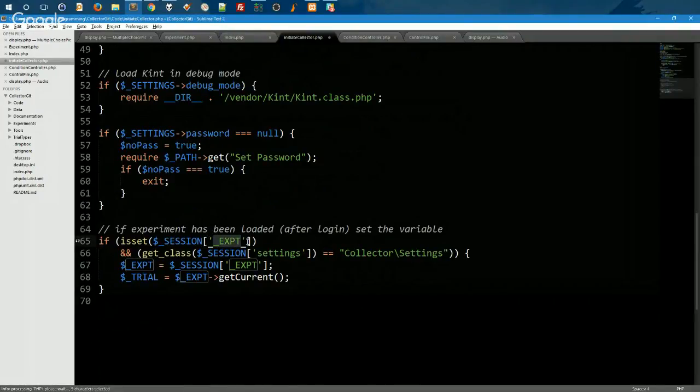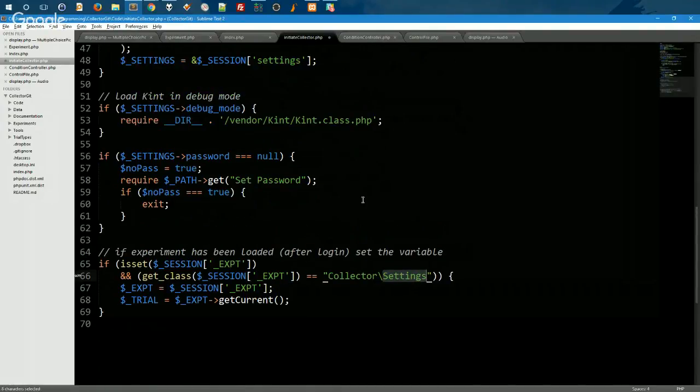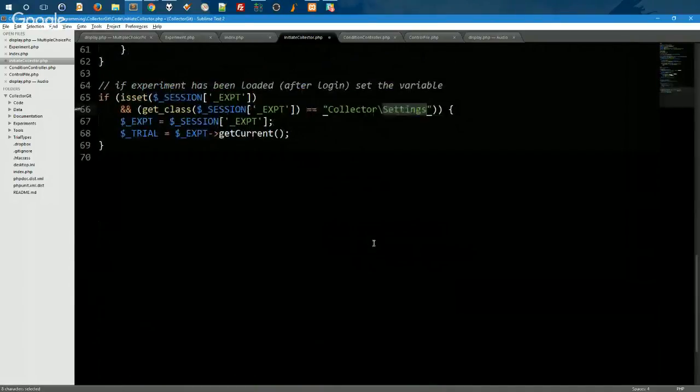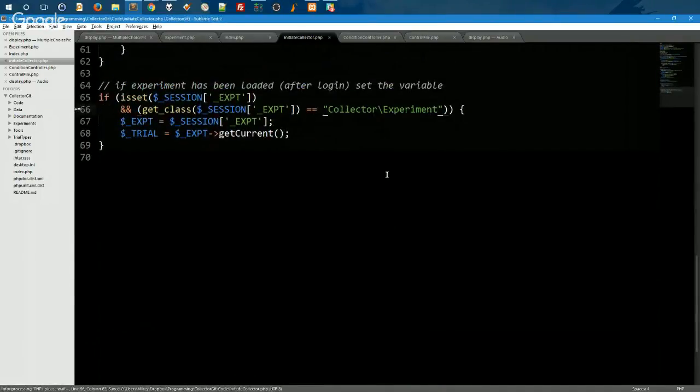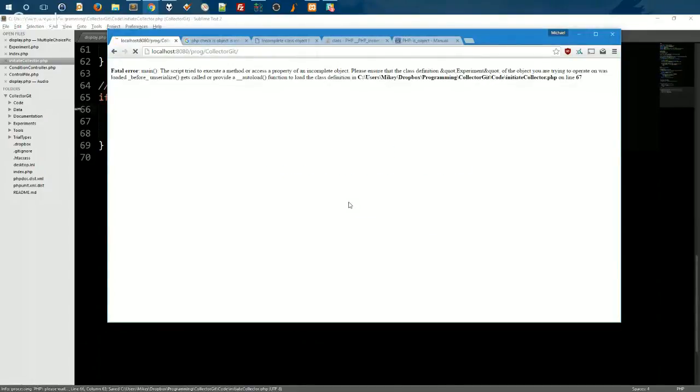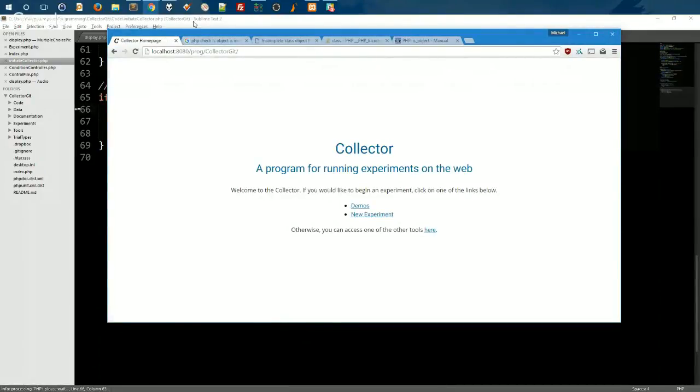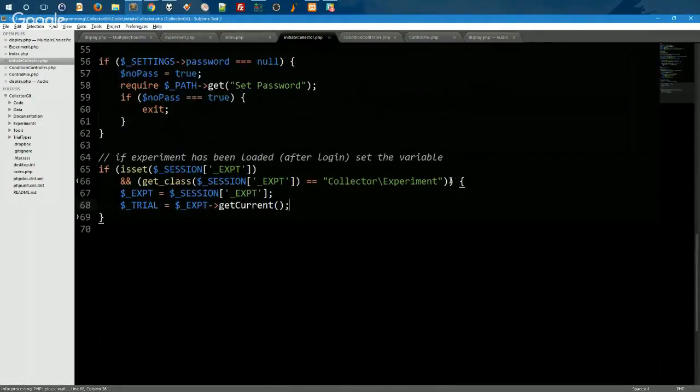So check that. Well, it would be collector. Oh yeah, I see what you're doing. Yeah. And was it collector / experiment? Yeah. Let's see if that does it. Oh, nice. Fixed. Okay, I'm gonna push this to your branch. Cool.